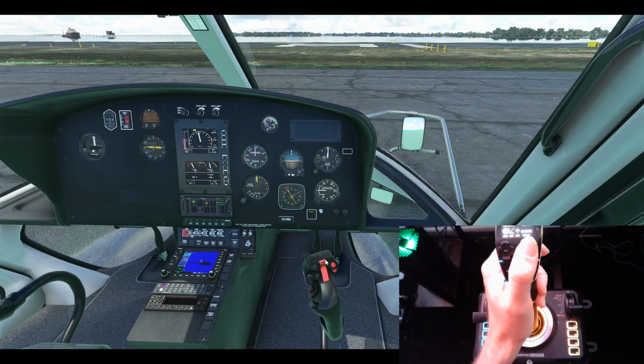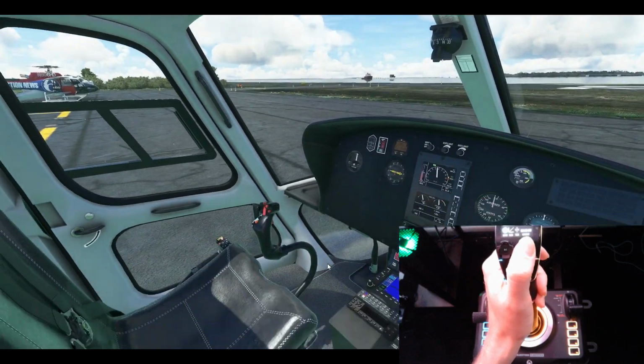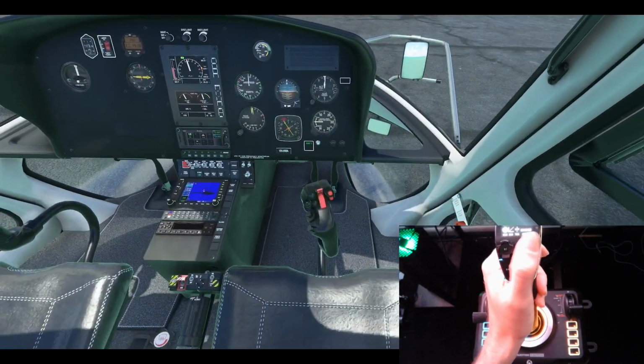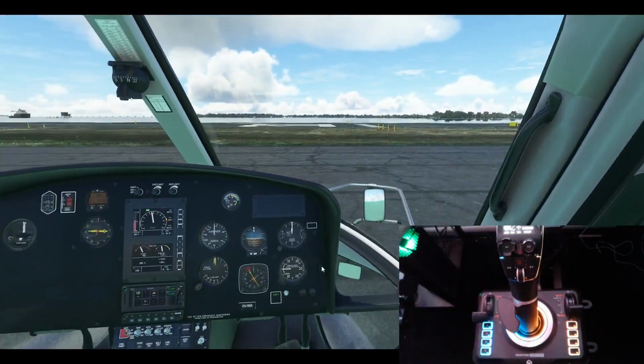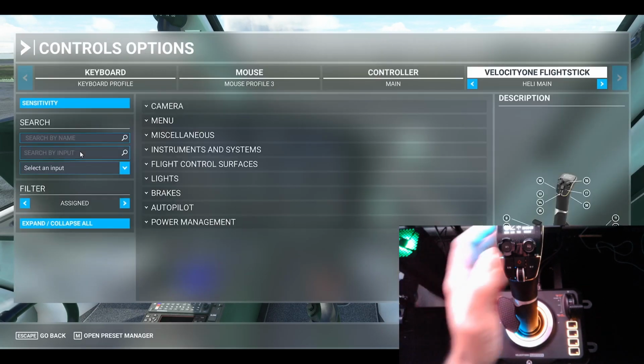Now I have my H2 set to my look around free look. As always, it makes things a whole lot easier looking around. Let's move around like that. I can completely look around. All right, and if y'all want to see how that's set up, that is very simple. Search by input.